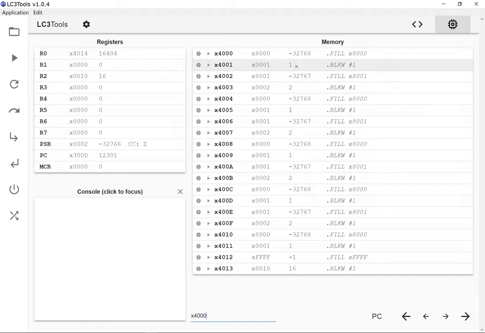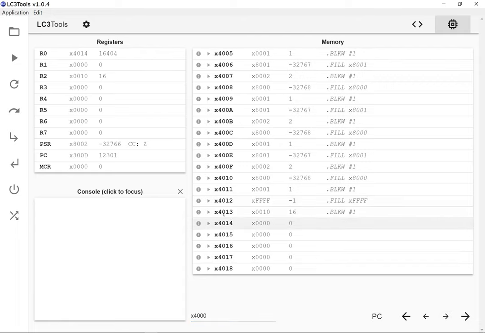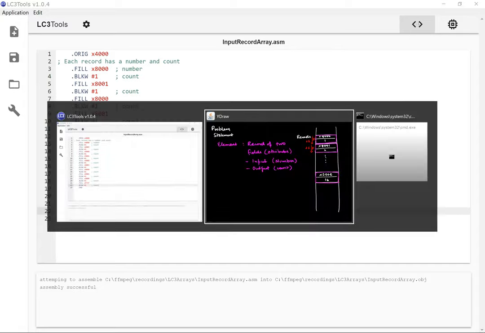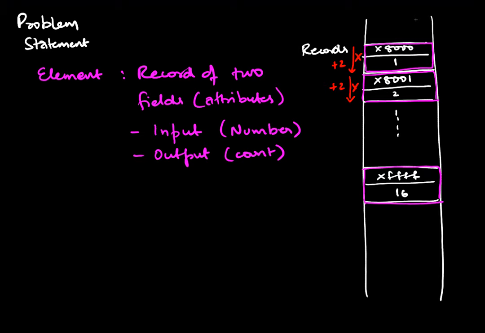There's a 1, 2, there's a 1 right there, 2 right there, 1, 2, 1, 2, 1, 2, 1, and the last one is the 16, which is exactly what we expected. We can go a little further and see that that's the last element of our array. I hope this makes sense. I hope you understand how arrays work, and that's the end.